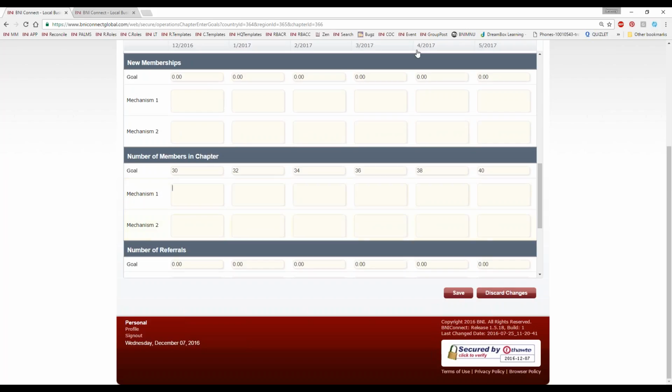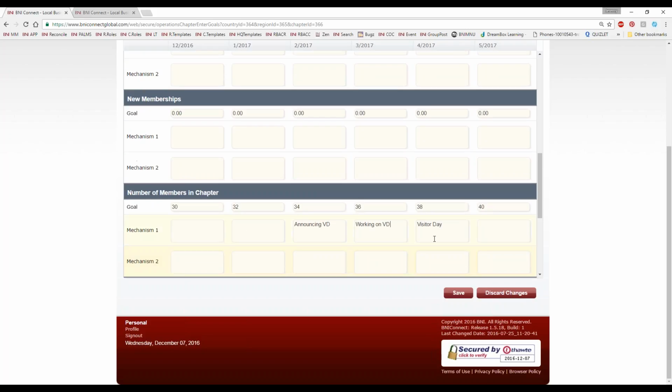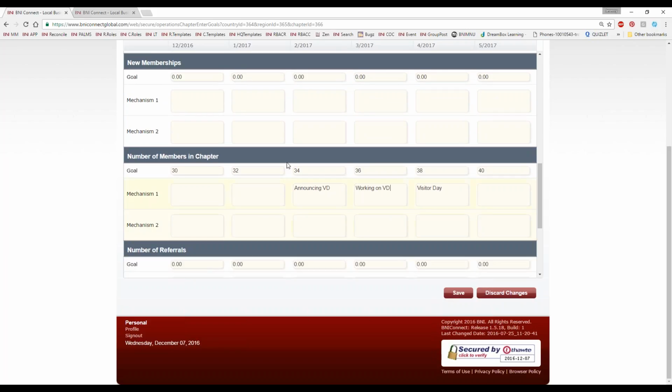So let's say again, we can go back out to, let's say, March and April. I know in April we want to do a Visitors Day, which means that in February and March we need to be announcing the Visitors Day and working on the Visitors Day. Right, and there's tons of other things that you can do as well to support that number of members in the chapter. Now, you can also complicate this, I should say, because when you do your Visitors Day, you know that you're going to jump up by a bigger number at that point. But again, I like to keep things simple, at least on the first pass.